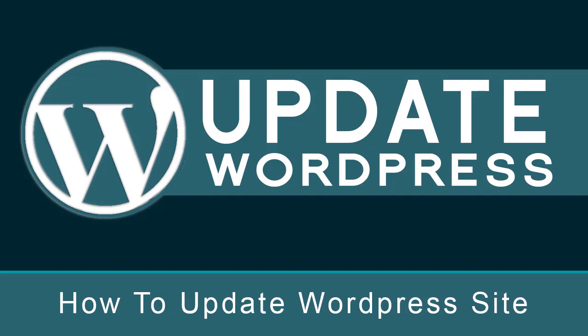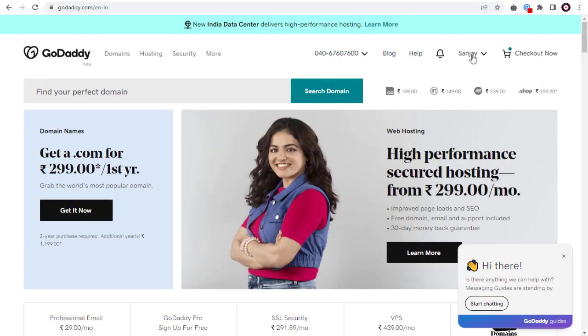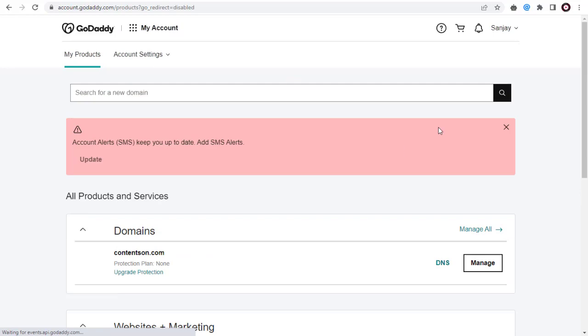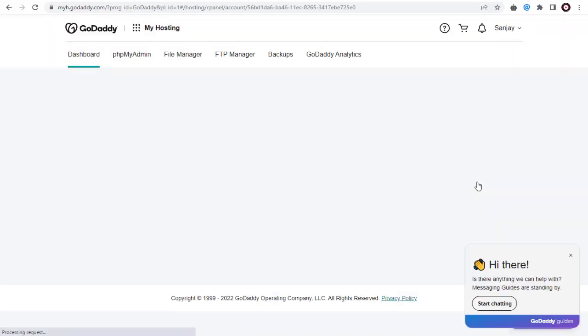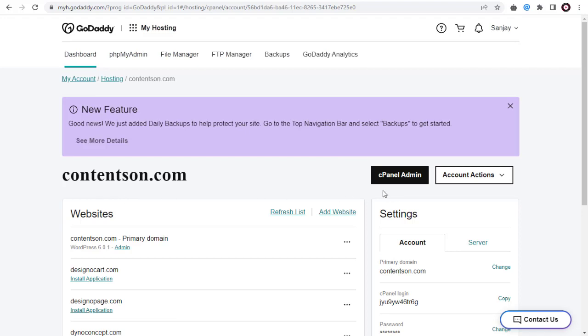So let's get started. cPanel hosting is the same for all web hosters, even if you may have your web hosting done on any other site. I am using GoDaddy cPanel.